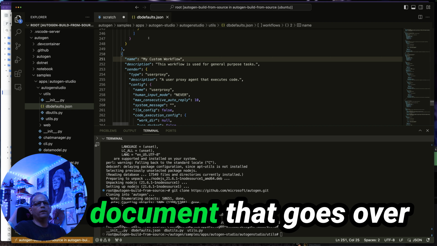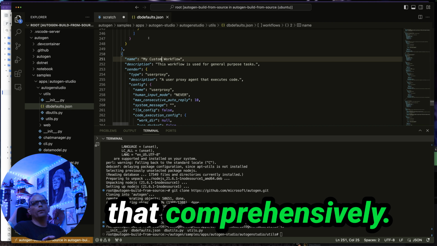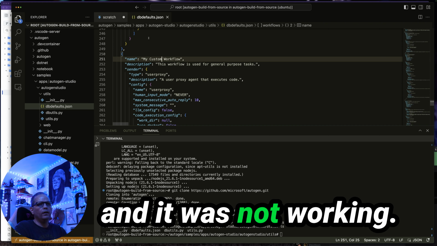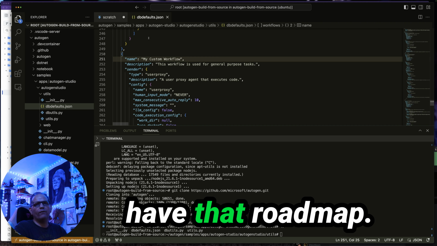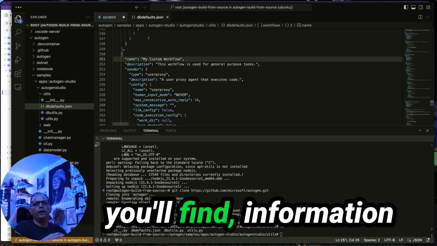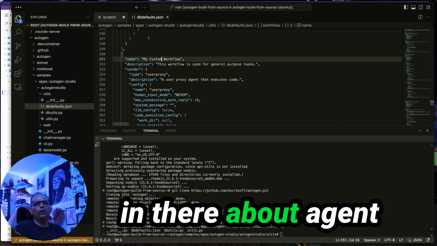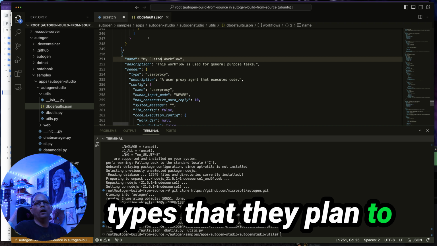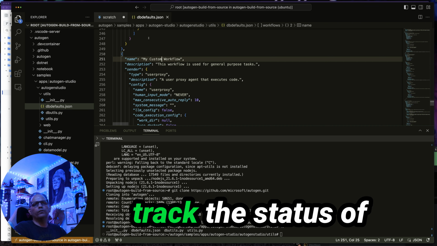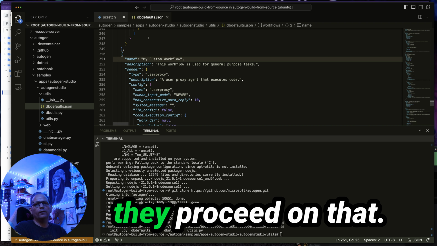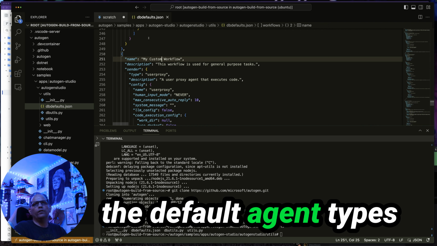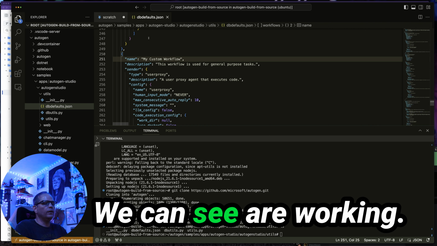Now, I haven't found a document that goes over that comprehensively. I did try adding, I think, the GPT assistant agent, and it was not working. But that's one of the good reasons to have that roadmap repository link. Because if you look in the roadmap, you'll find information about agent types that they plan to add, hopefully in the near future, and you can track the status of those agent types as they proceed. One thing we do know for sure is that all of the default agent types that are in here already are working.